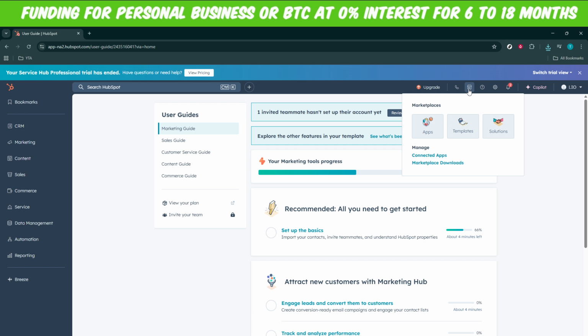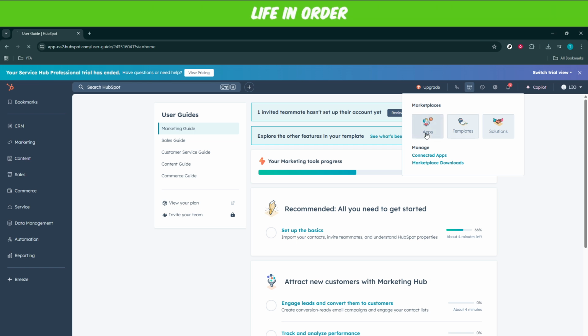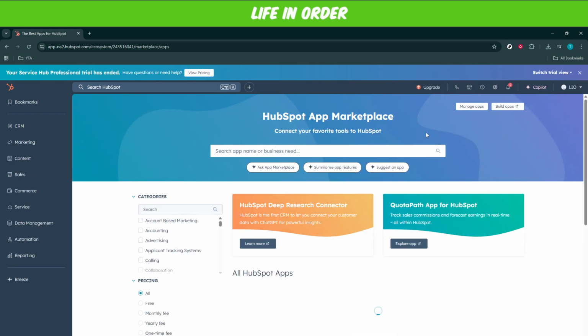This is where you will find a comprehensive list of all available applications that can be connected to HubSpot. The Apps section is designed to make it easy for you to find exactly what you're looking for, and it often highlights popular and recommended apps that other users are benefiting from.